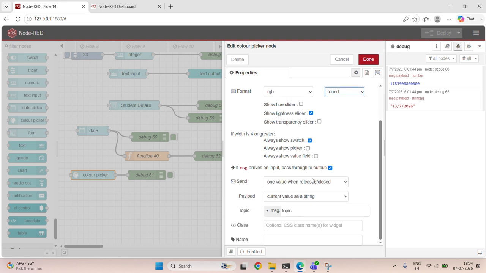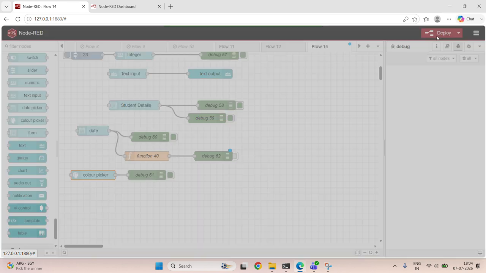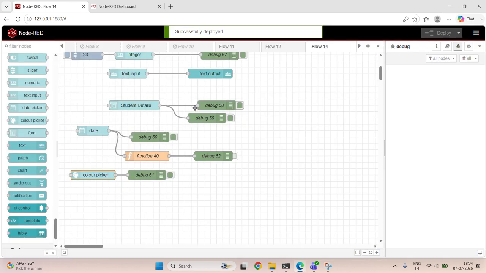Here you can also change the setting, like when you want the value, when releasing or during the editing, current value as a string or an object. So these are the options. I have already deployed the flow. So now you will see output of debug 60 and 61.